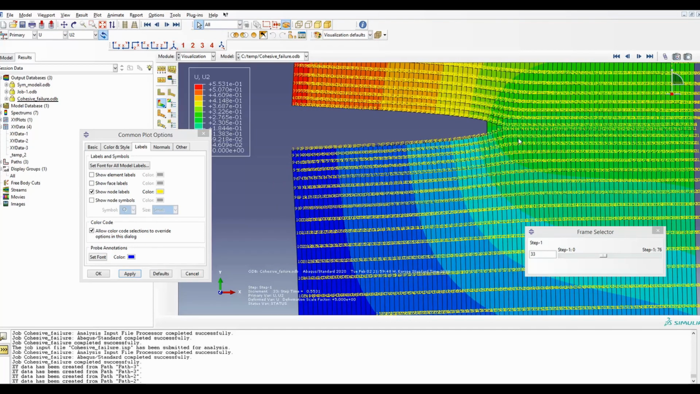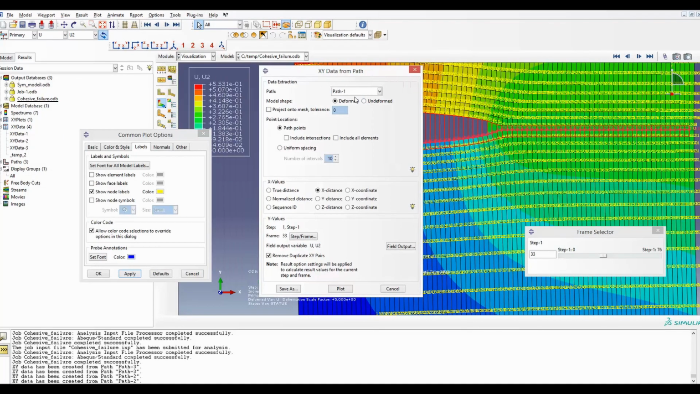Now let's go ahead and look at the crack opening displacement. So go to Tool, XY Data, Create along a path. This was the name of the path I created, path 1. It can be also visible somehow here.